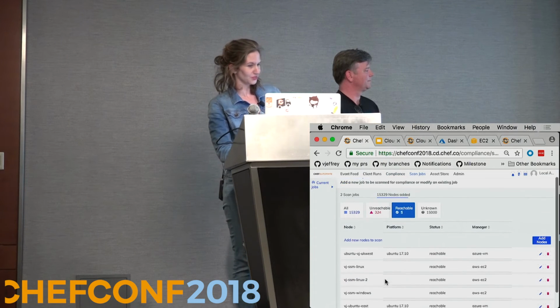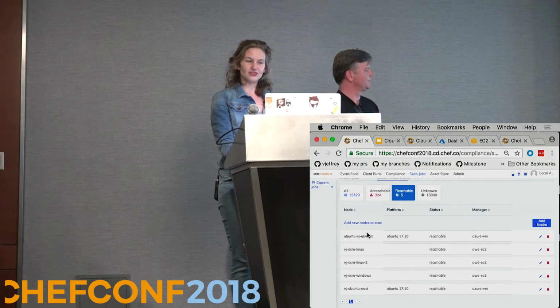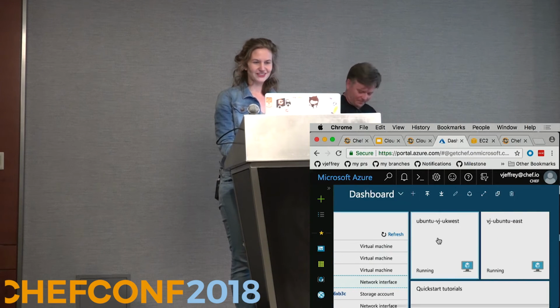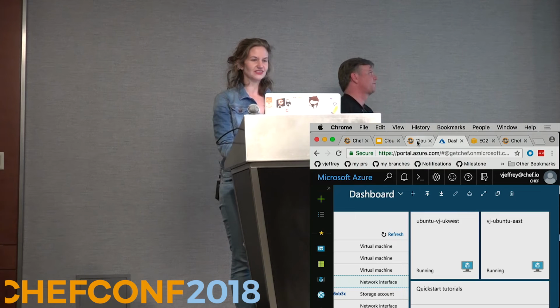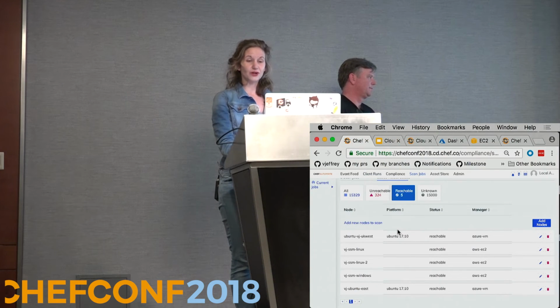Why do we have 5 reachable nodes? Because we now added that VJ Ubuntu East and Ubuntu VJ UK West that we saw when we were over here, right? So those 2 instances are now there, and we can run a job on them.